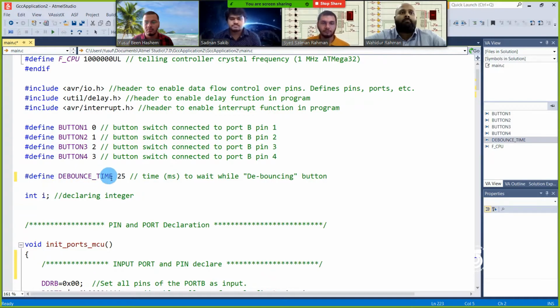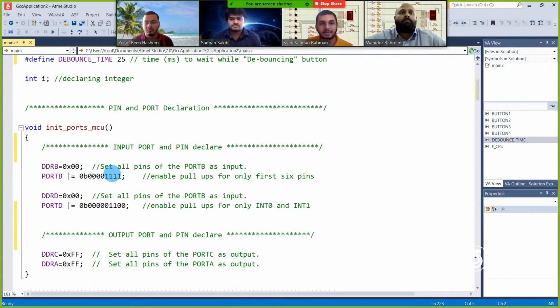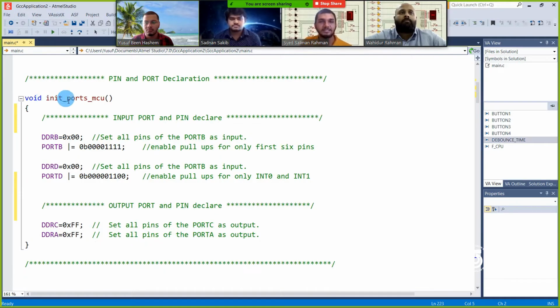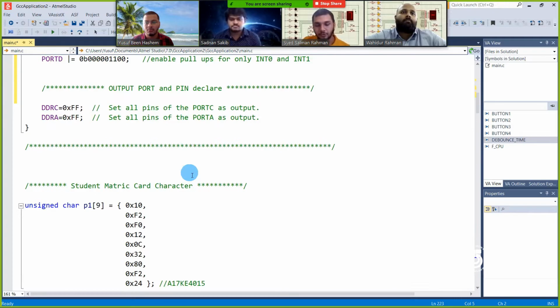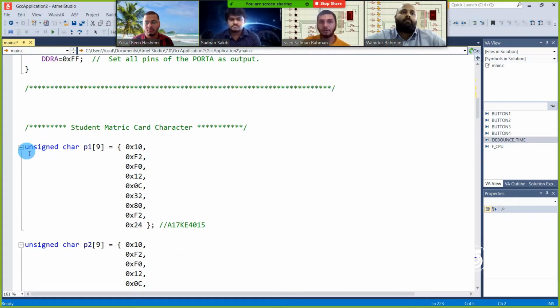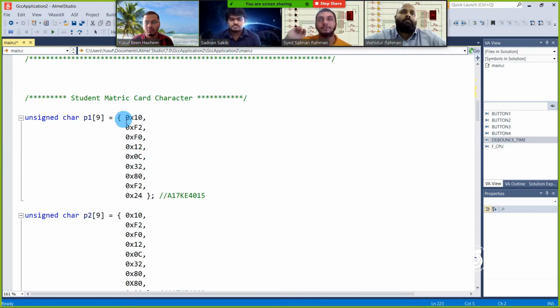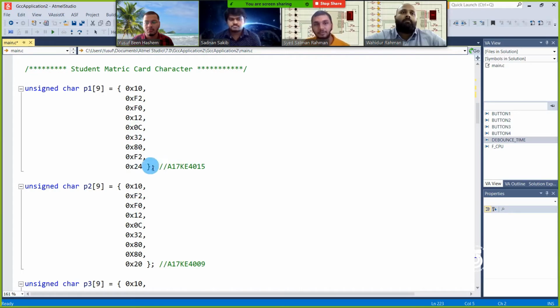Then the first function is used for initializing the ports, port A, B, C, D. In this case, port A and C are our output, while port B and D are our input. And then if we go down, for each of the matric card numbers, we have set a character array.